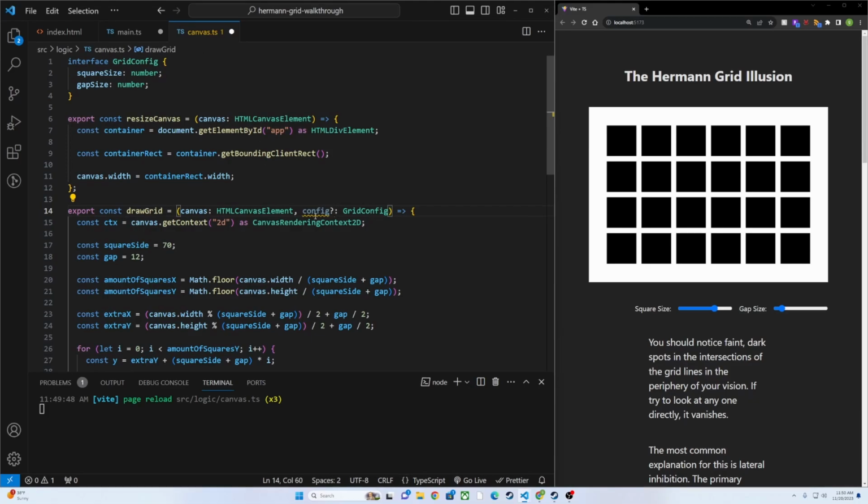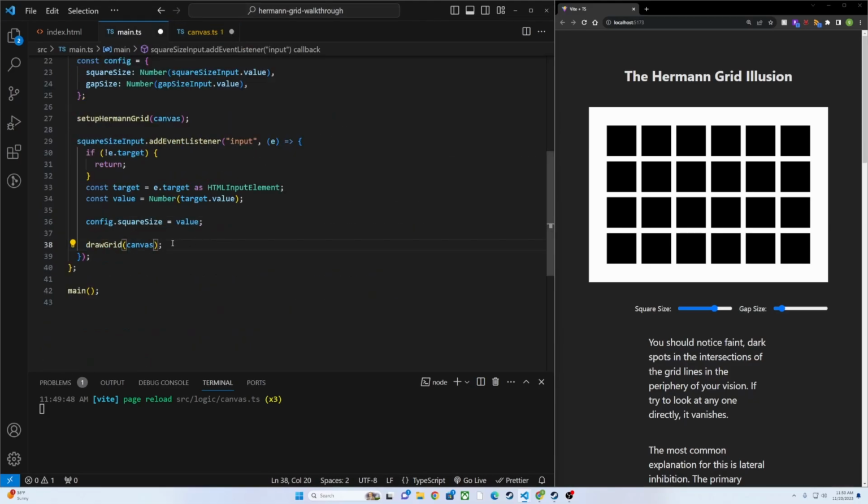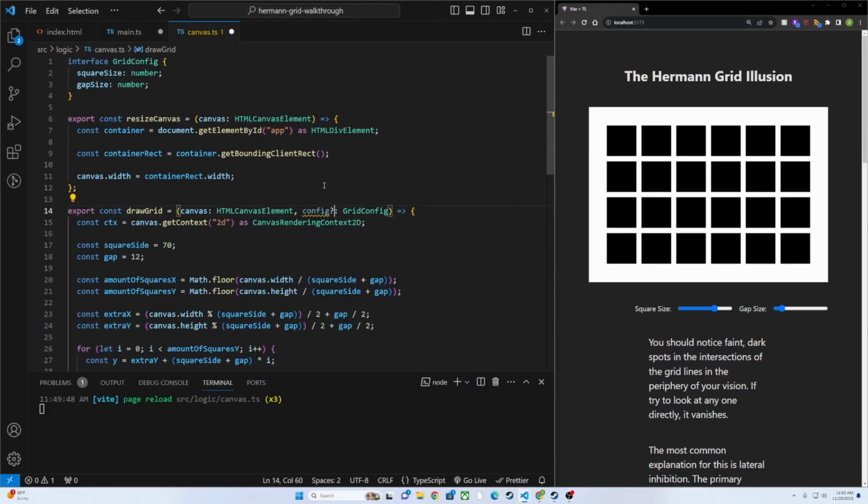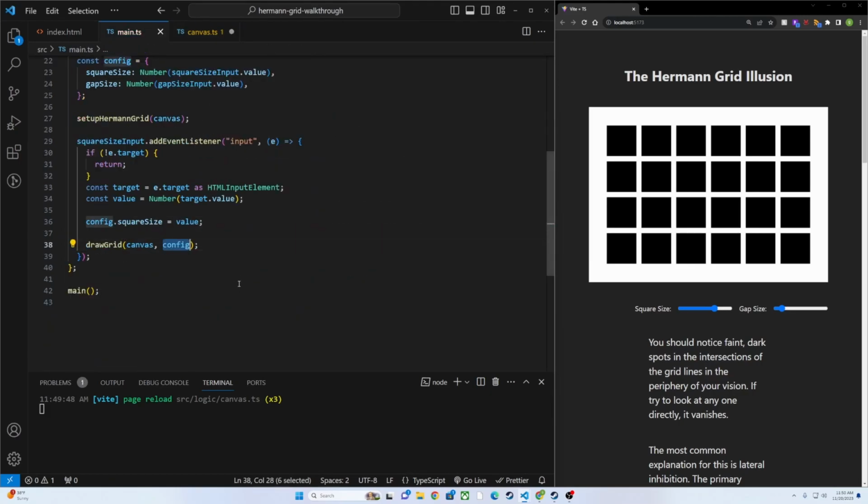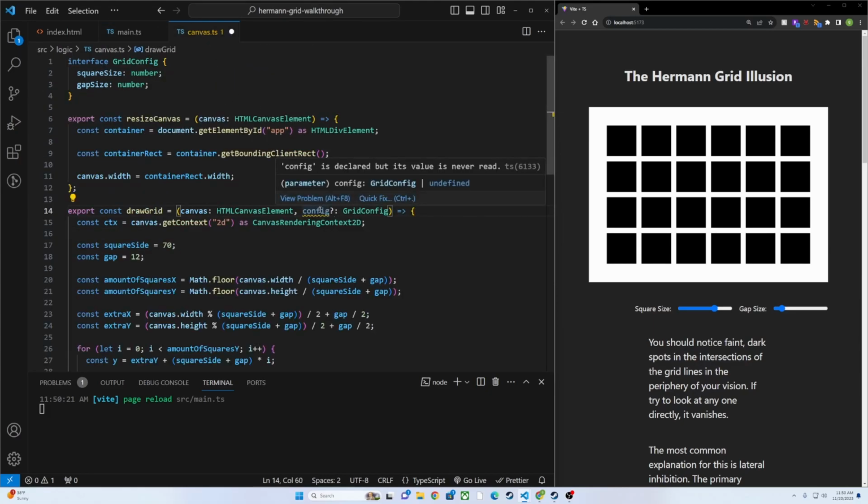And again, that question mark right here just made it so that you don't have to pass it in, which means that the config here will be undefined in that case. But in this case, we do want it in. So I'll put that there. And now we have access to our config. And so what that has in it is the square size, so config.squareSize and config.gapSize. And we have those right here.